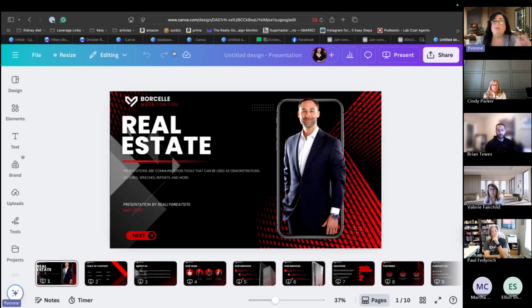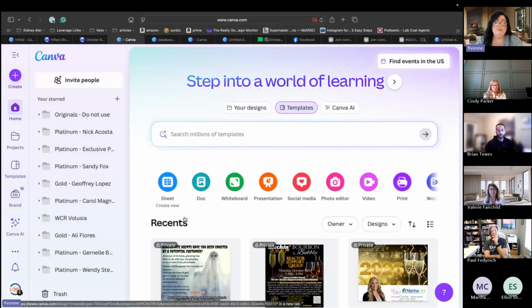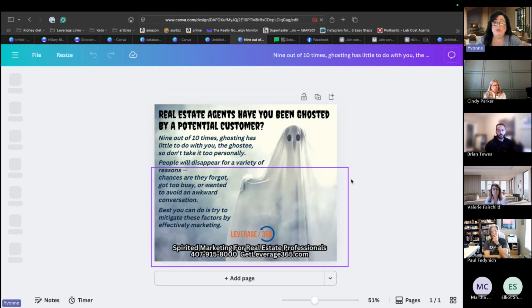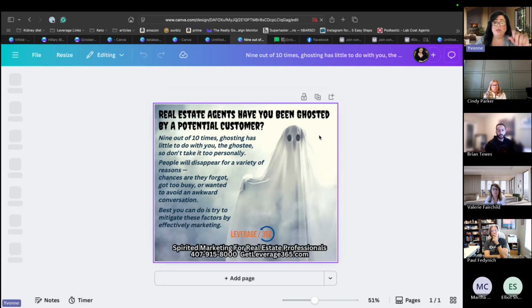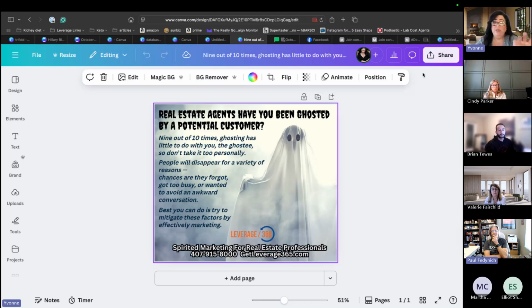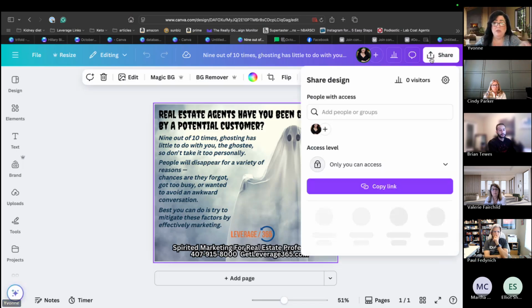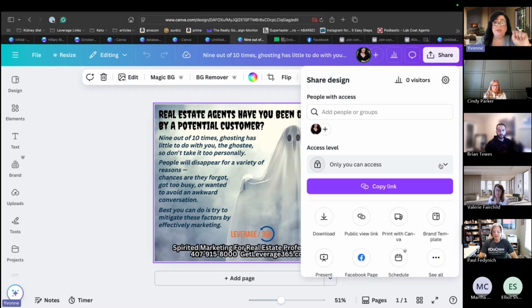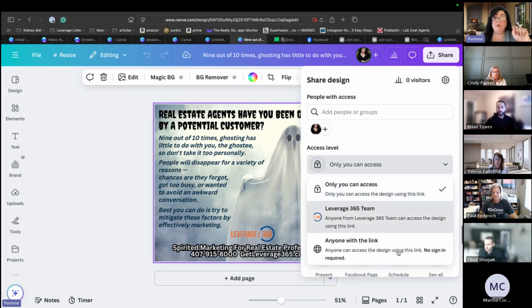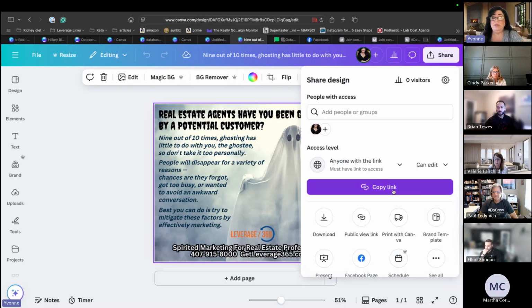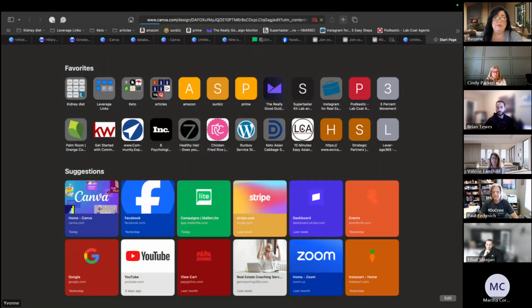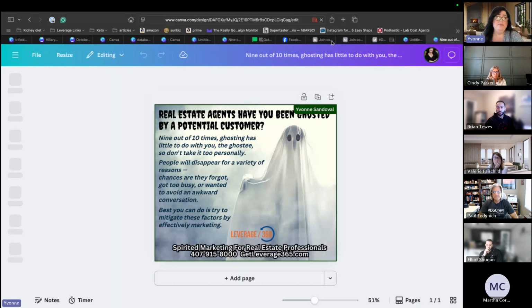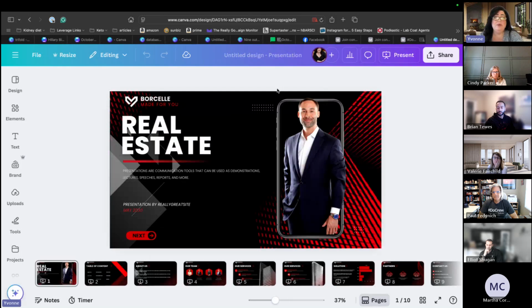Everything you create, even your social media post, has a URL attached to it. I don't know if you guys know that, but everything you create is a URL. So only you can access it, or you can choose "anyone with the link." That's what I wanted to use. Copy the link, and now they can open it up anywhere.